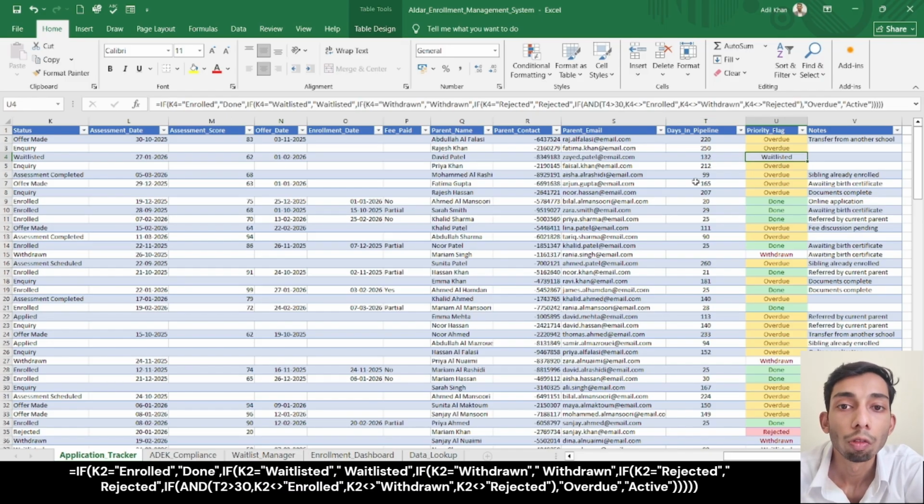The priority flag formula is a nested IF statement with 5 conditions evaluated in order. Excel reads this left to right and stops at the first condition that is true. The first check is: is the status enrolled? If yes, show done. Second check: is the status waitlisted? If yes, show waitlisted. Third check: is the status withdrawn? If yes, show withdrawn. Fourth check: is the status rejected?